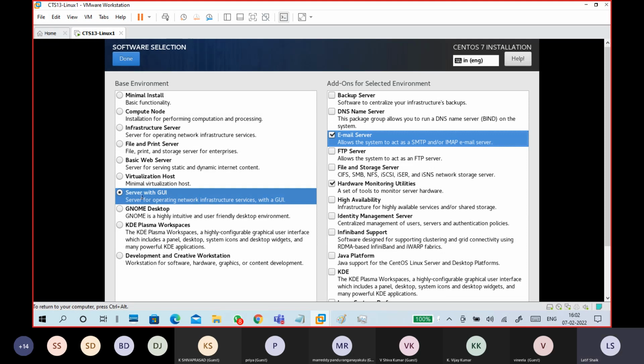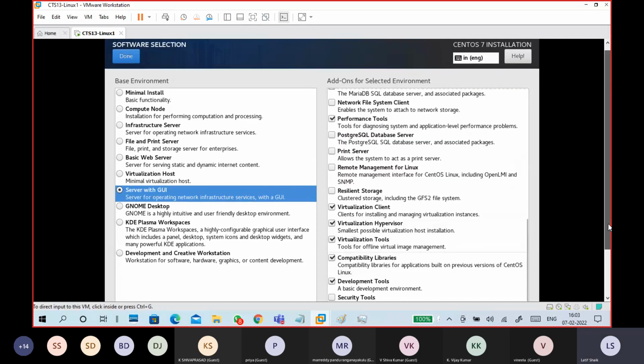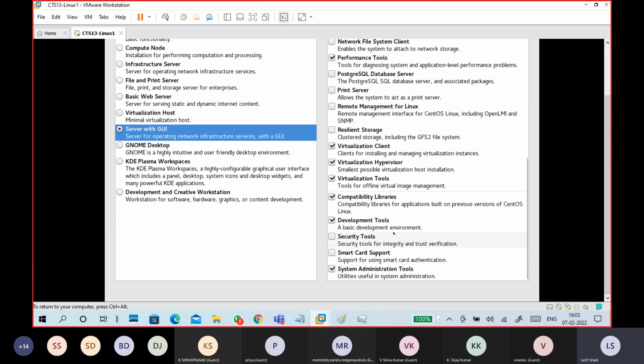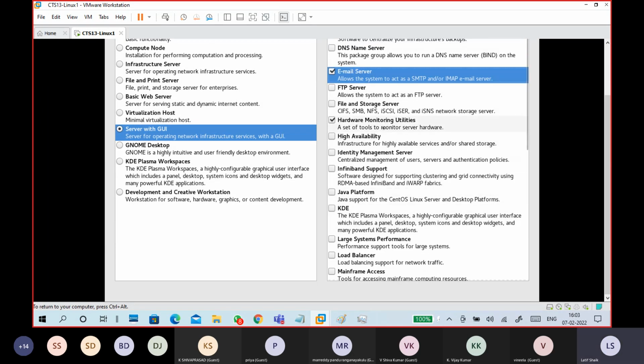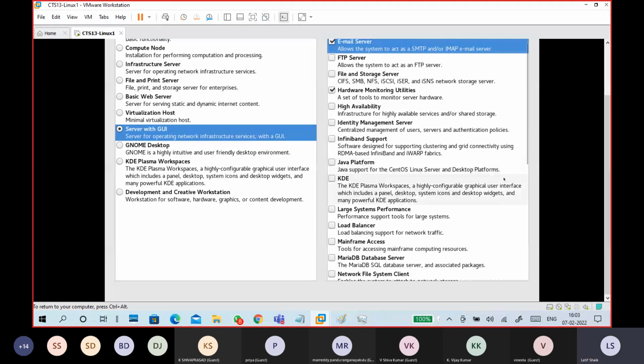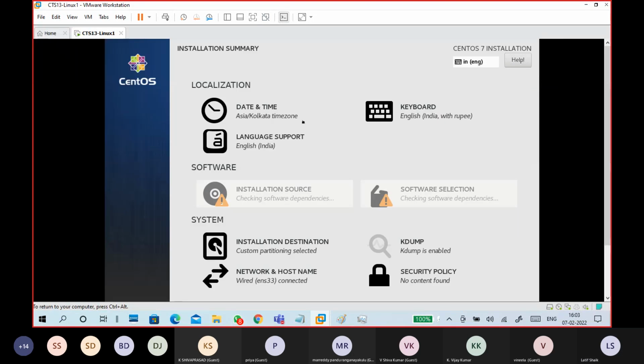Okay, so server with GUI. And very important is the last things. Administrative tools, development tools, compatibility libraries. These three are optional. And hardware monitoring tools. Okay, that's it. Guys, I'm going to click done. And wait. See, it is showing like this. It means you should wait.